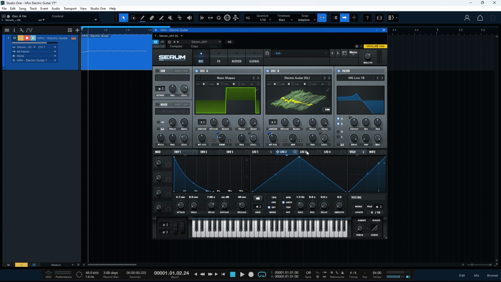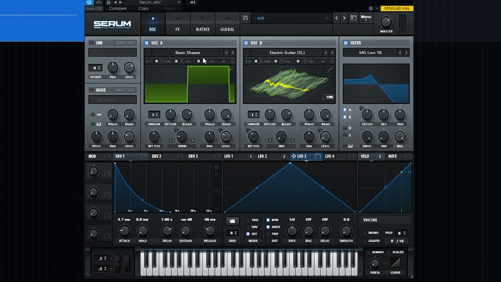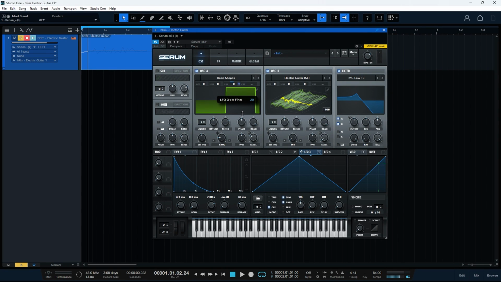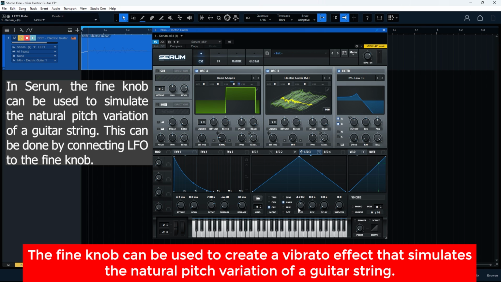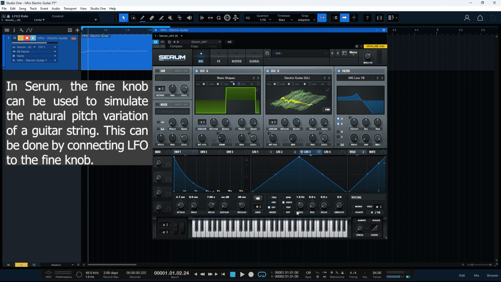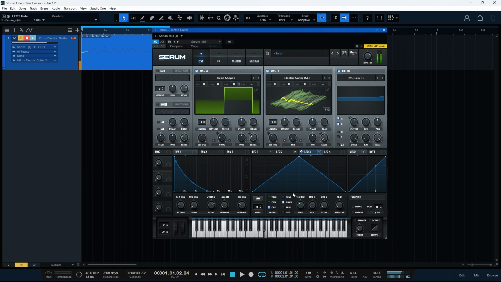In a real guitar, when you bend a string, the pitch of the note produced is not exactly the same as the pitch of the open string. This is because the string is being stretched, which changes its fundamental frequency. In Serum, I simulated this effect by using the fine knob to adjust the pitch of the note produced by the oscillator. To control the fine amount, I used LFO3.